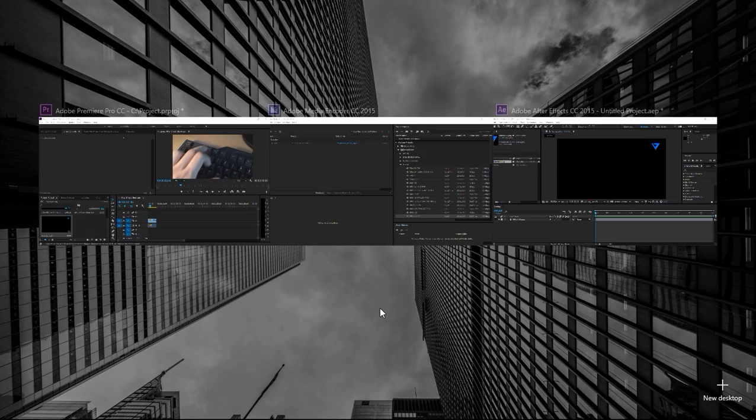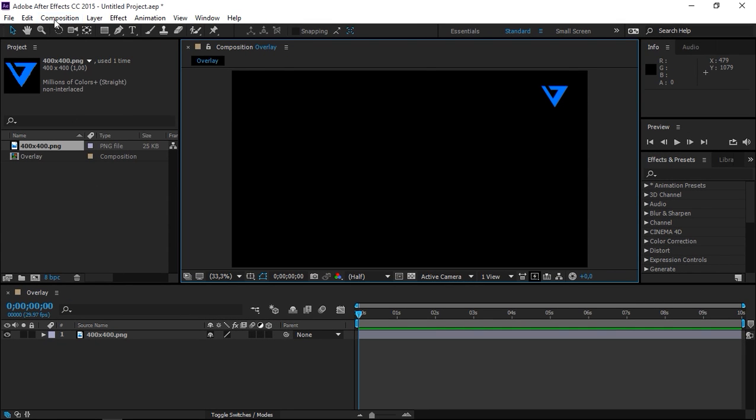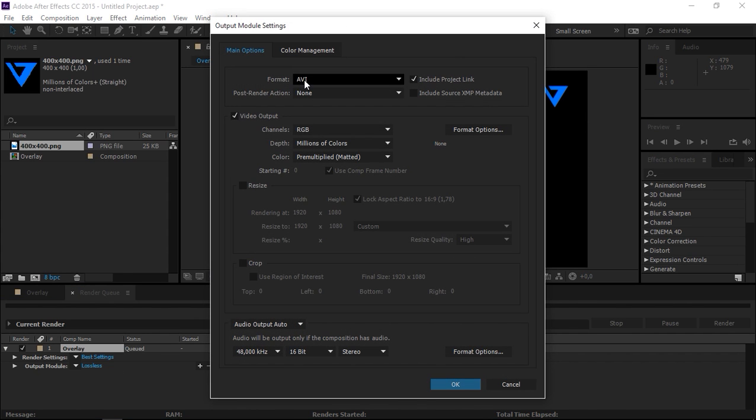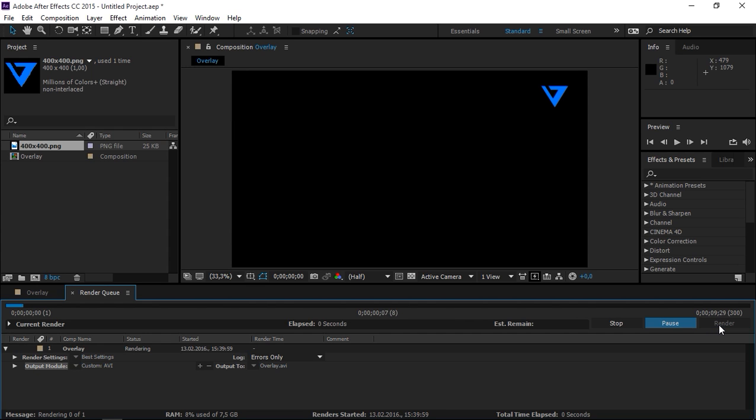So I'm going to open After Effects again, and the trick is to render RGB plus alpha channels. So to do that, you need to render lossless. The format is AVI, and you just need to change the channels to RGB plus alpha. And another important thing to mention is that the video size will be a lot bigger. So now I can render this again.